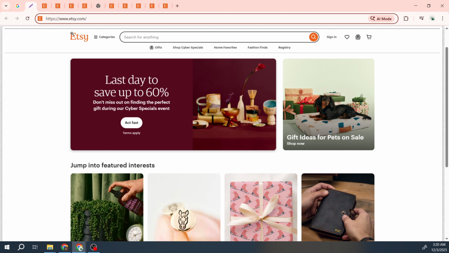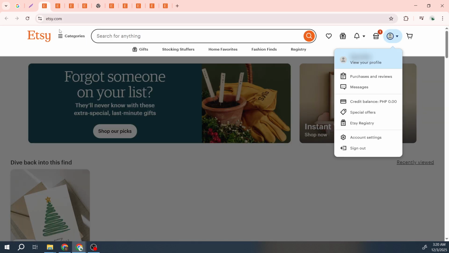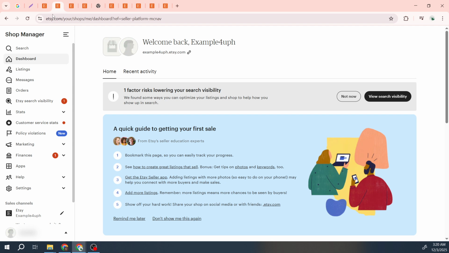After you're signed in, open the menu for your account and choose Account Settings. This is a good moment to make sure your address and shop details are current because they affect shipping calculations. When that looks good, head to your shop manager to enter the seller dashboard. On the left-hand menu, select Marketing to confirm you're in the seller tools. Then go to Settings and open Shipping Settings.